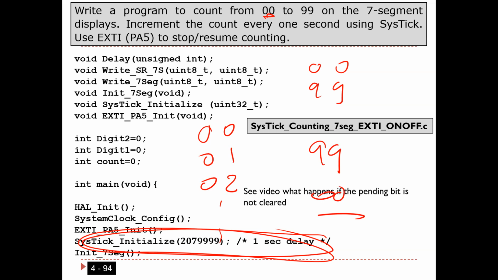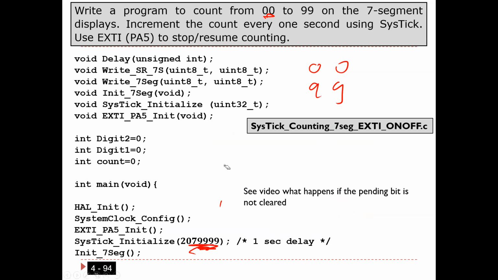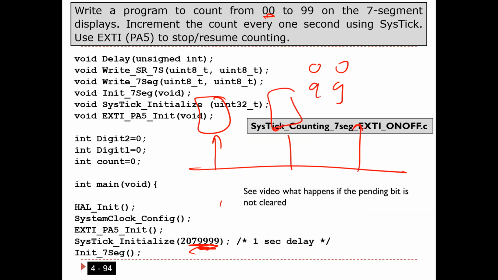Again, guys, you have the board, you have the program, you can play. How can you play? You can just make this number shorter. If you make this number shorter, you will see the counting is very fast. Something interesting. So you can control the speed of counting, because here, as you see, guys, I made it 1 second. So that means this interrupt subroutine is going to be called every 1 second.